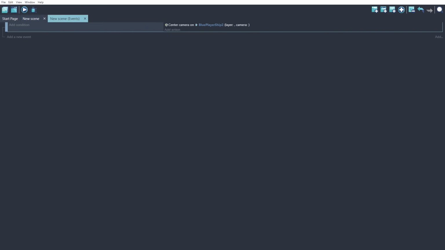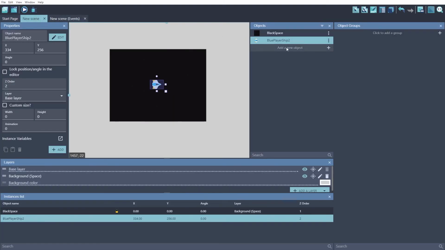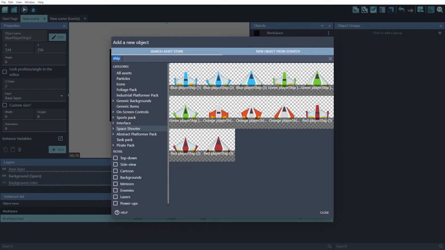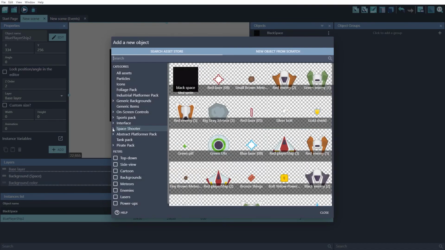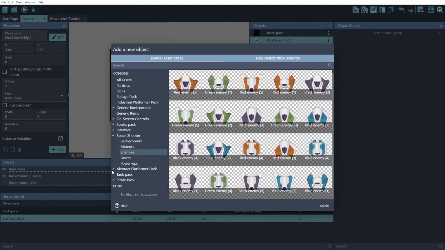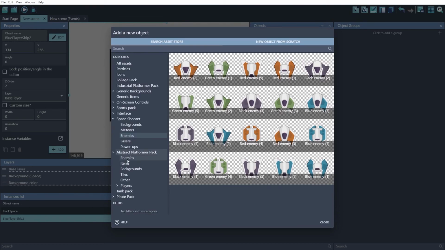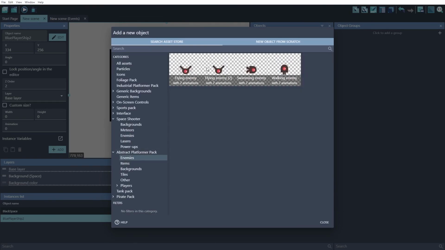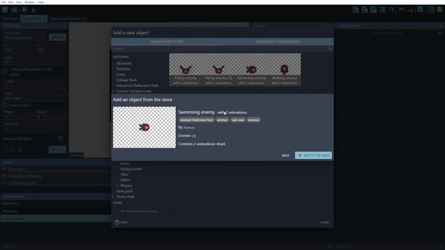Well, the next thing we should do is create the enemies. What kind of enemies should we create? Let's go to the asset store. I think I saw some here. Enemies. So I'm under Space Shooter enemies. No, I think it was under Abstract Platformer Black enemies. I wanted to do the SwimmingEnemy. This comes from Kenny, the great assets, free assets, game assets there.